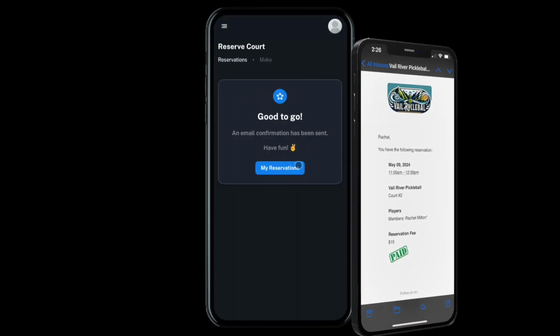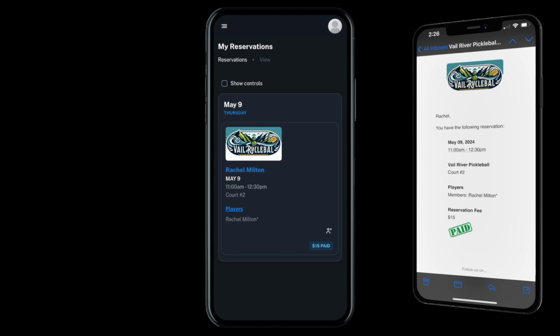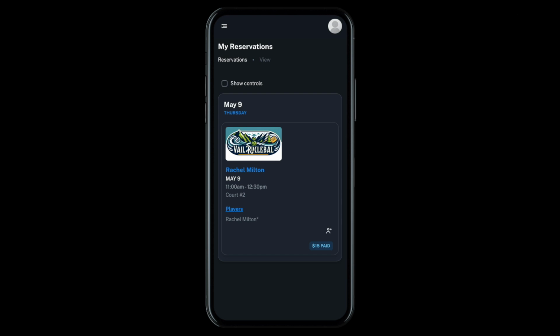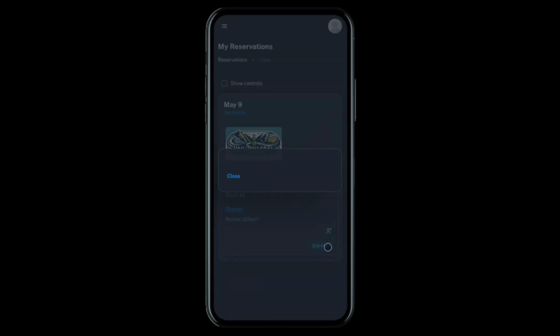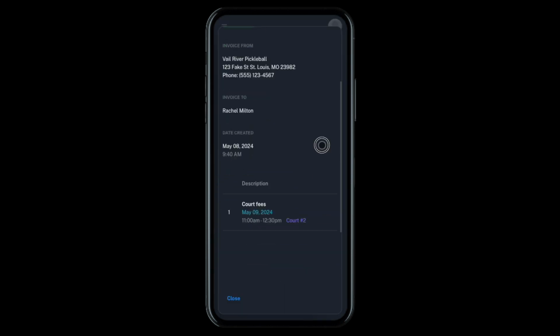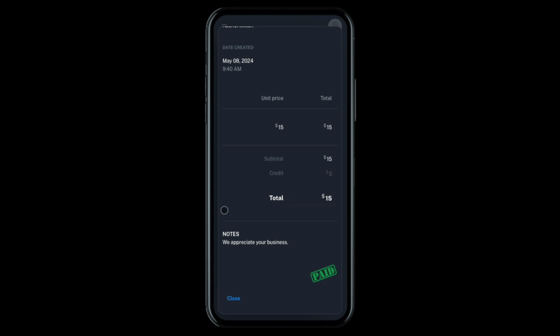And as always, a reservation confirmation email goes out showing that the reservation has been paid for, and that is also indicated in the listing. And if that member clicks on the paid icon, they can see the details of that invoice.